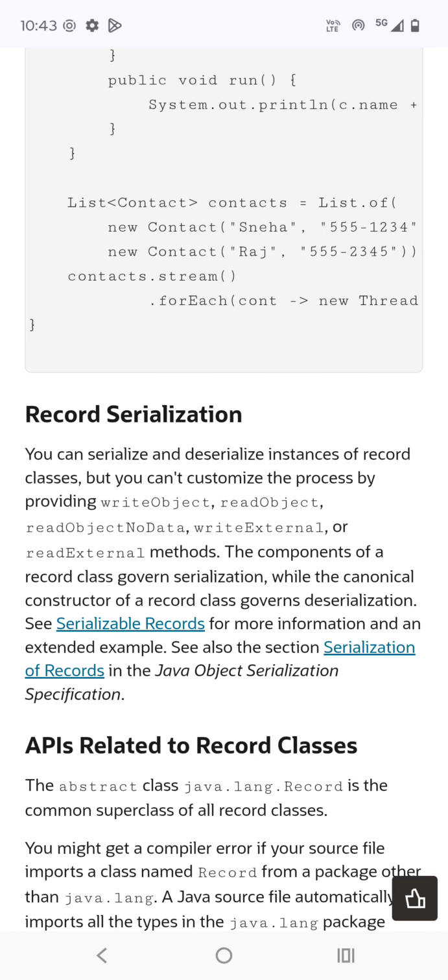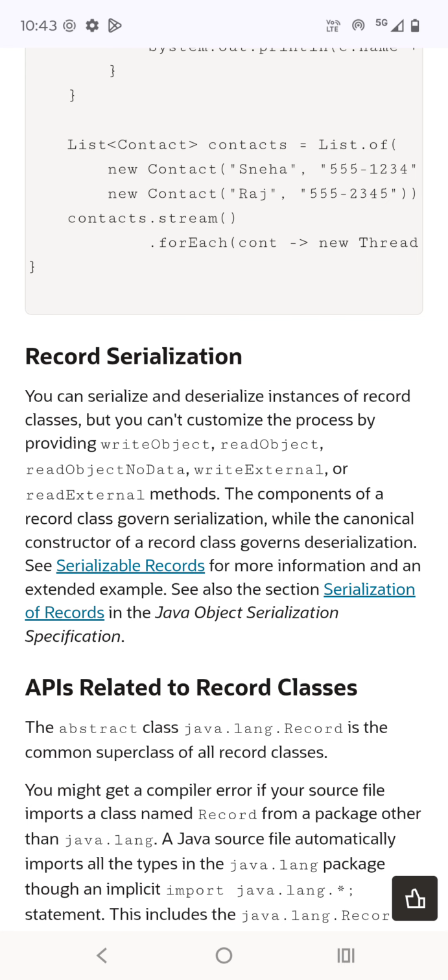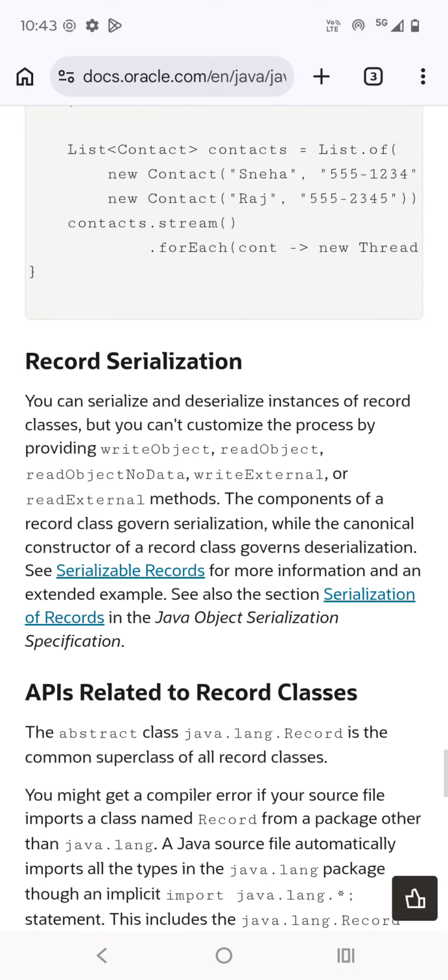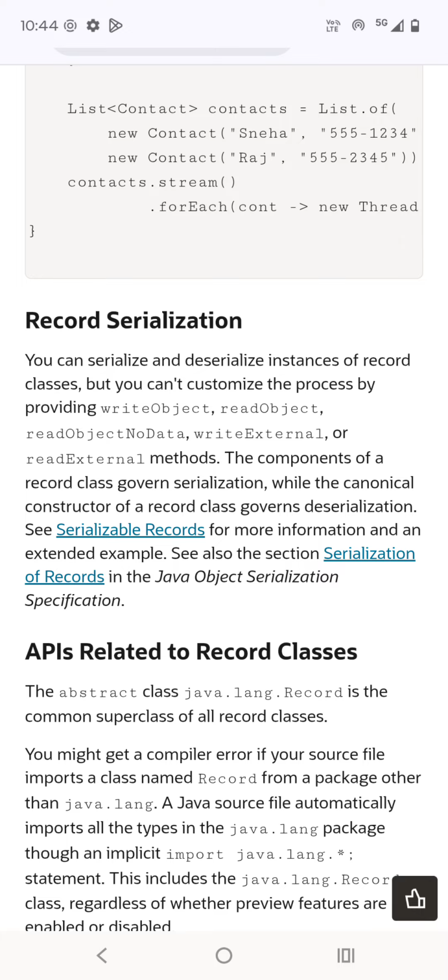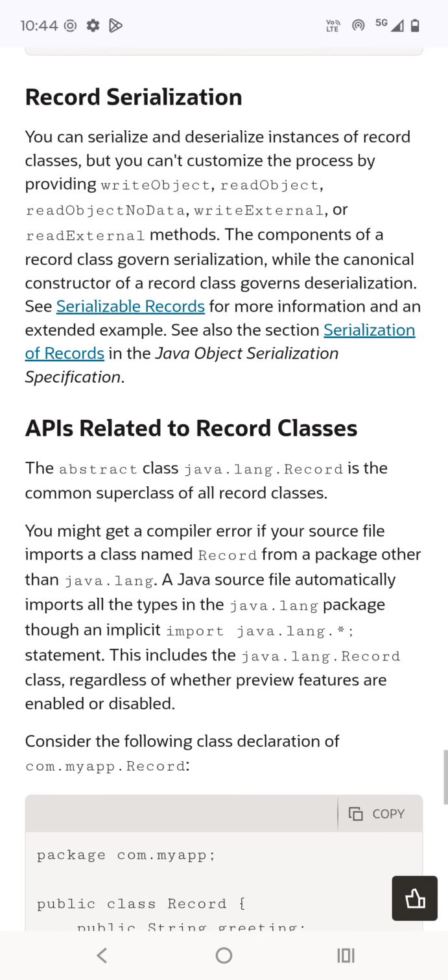So, record serialization: you can serialize and deserialize instances of record classes, but you cannot customize the process by providing writeObject, readObject. So you can also serialize these using record classes. It is possible, but the problem is you cannot customize the process by providing writeObject, readObject, readObjectNoData, writeExternal. The components of the record class govern serialization, while the canonical constructor of the record class governs deserialization.